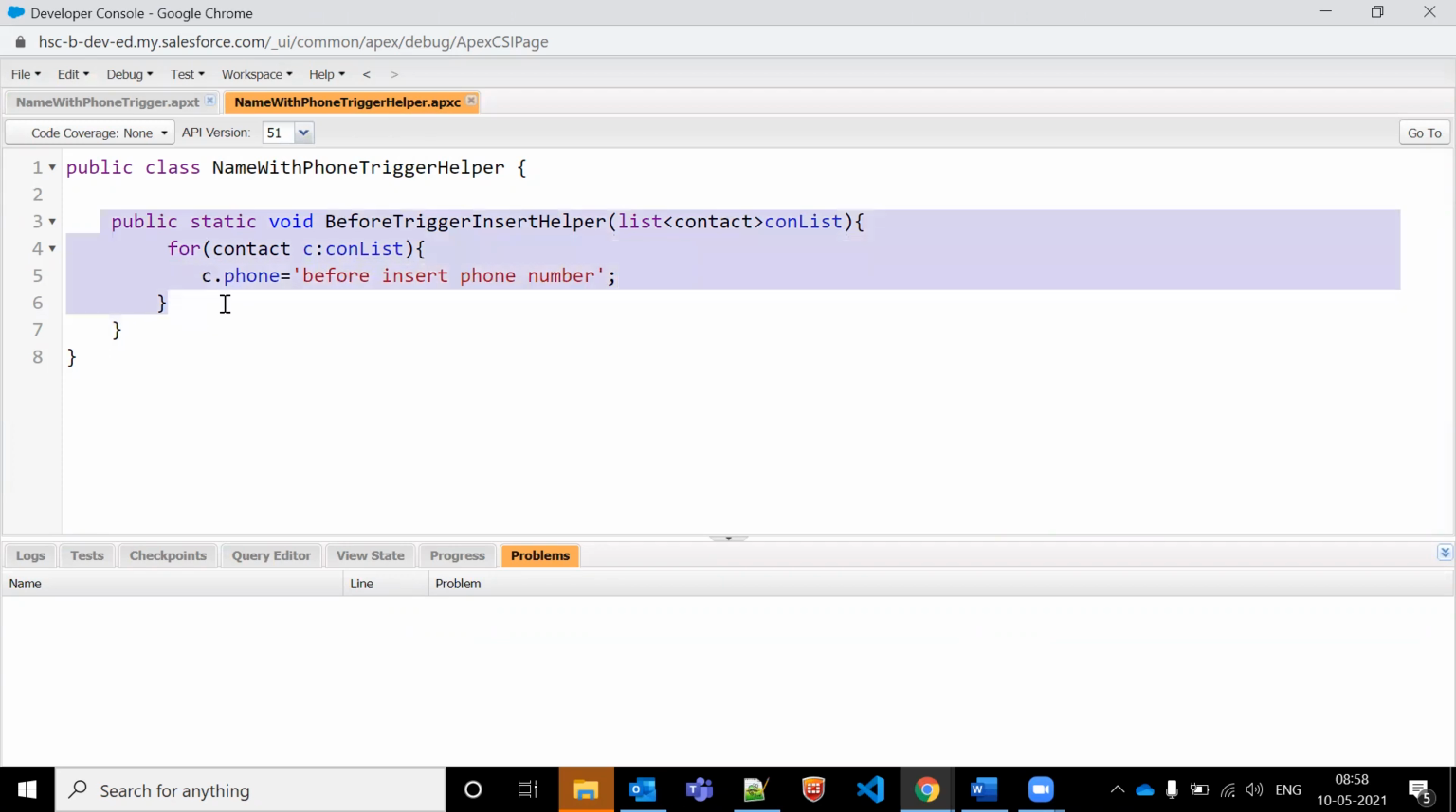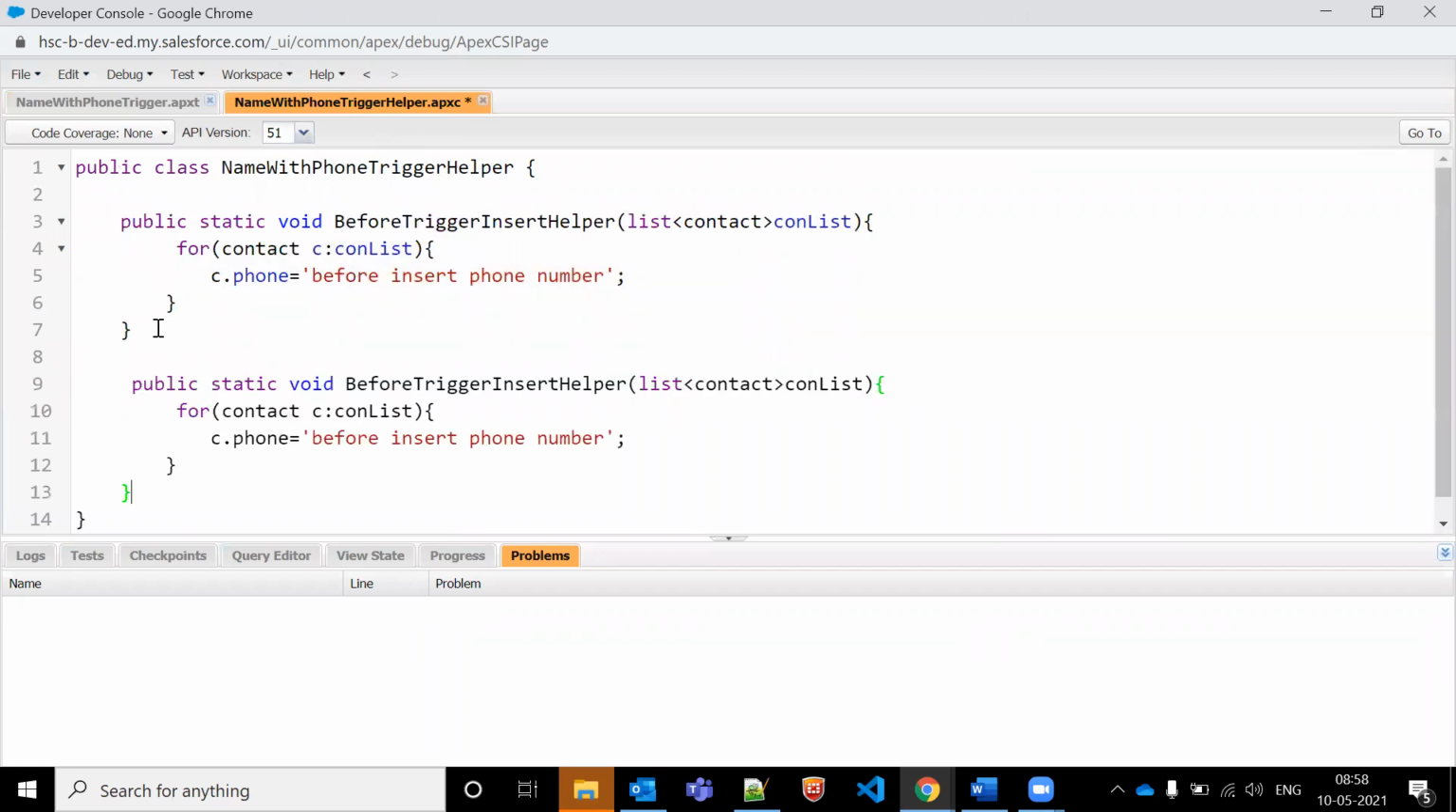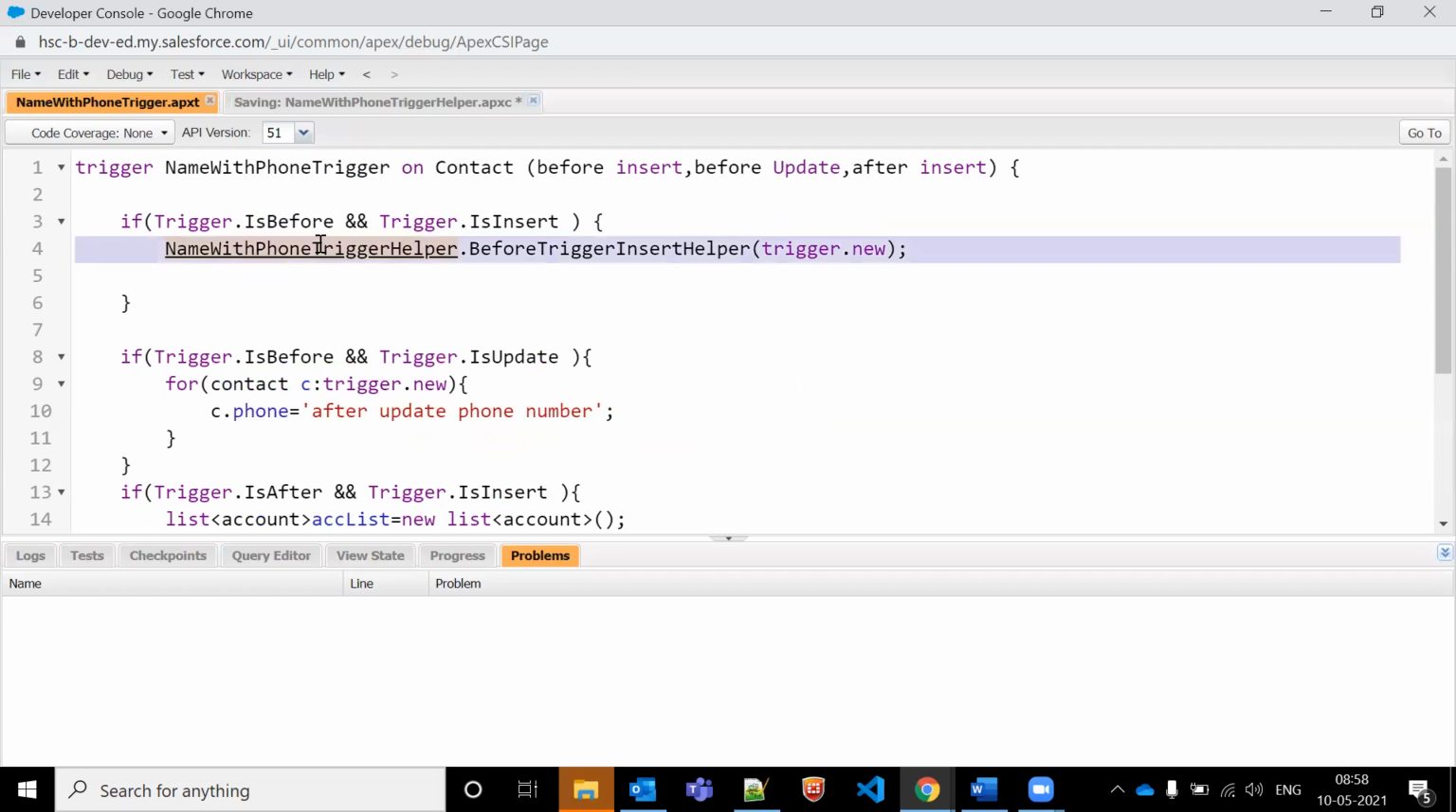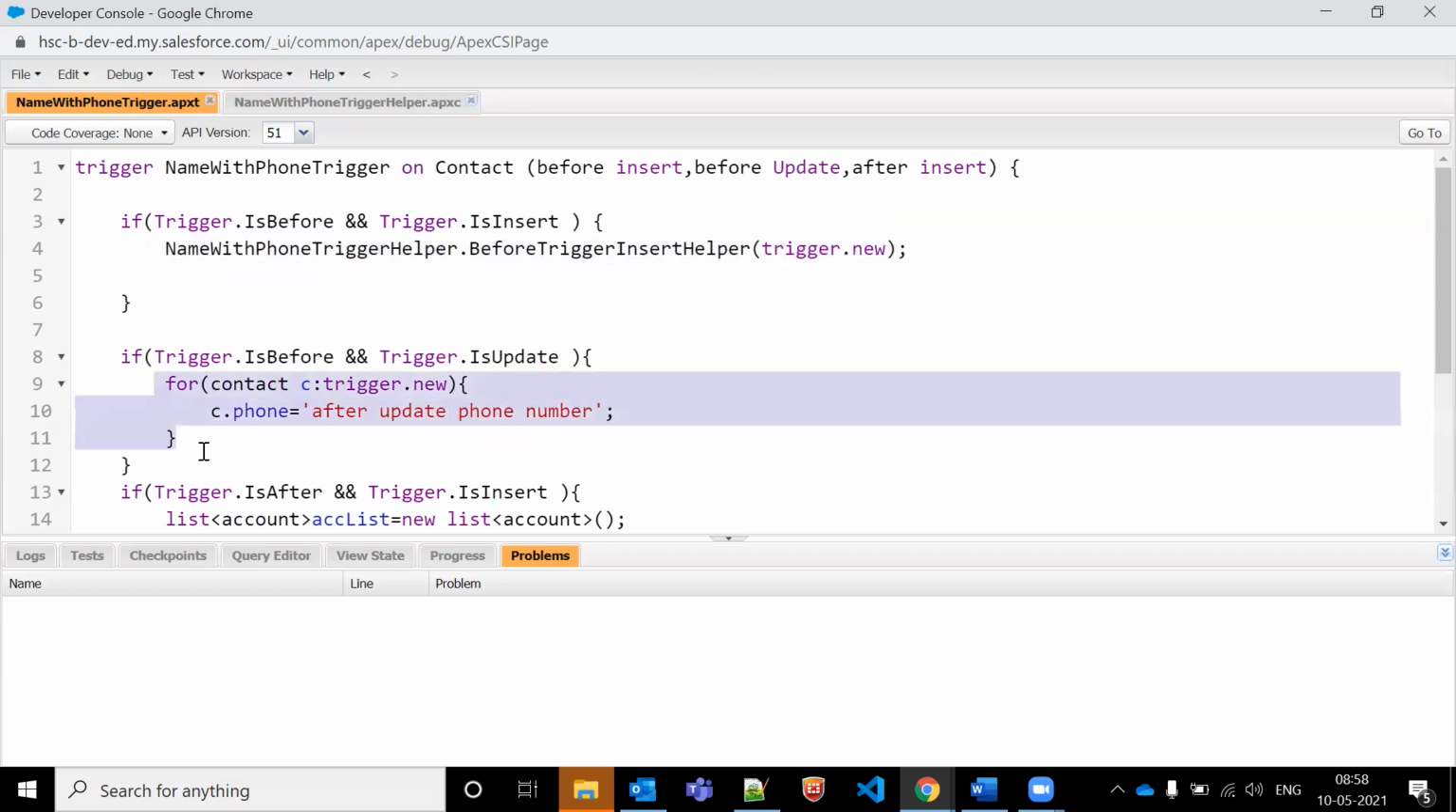So if I want to perform updation, what can we do here? We can say before trigger update helper, and I can say after insert phone number, after update phone number, something like this. Plus, let's say I'm saying 111. In this one, let me just copy this thing and remove these things.